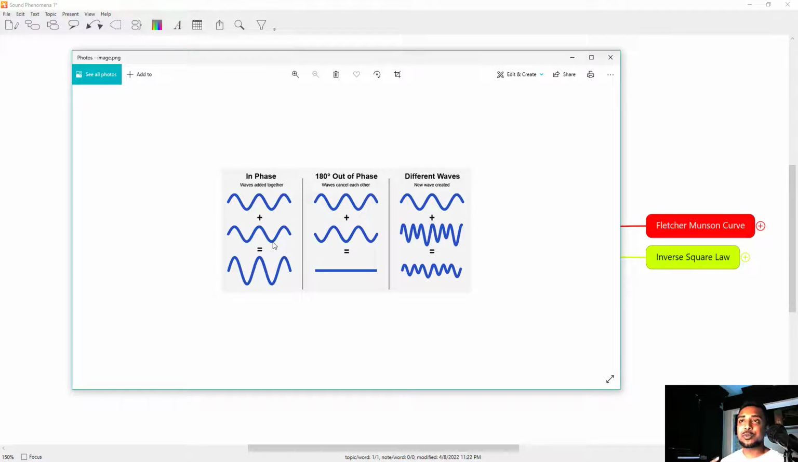it's going to sound a little weird. It's going to sound as if you lose some frequencies, maybe some lows, maybe some highs, maybe some mids, but it's just not going to sound right.